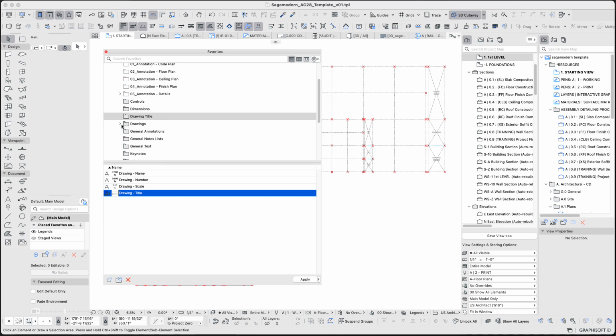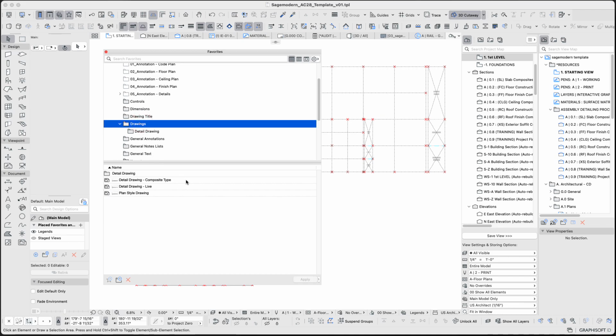Under drawings, I might reorganize this, because now that I'm thinking about it, it doesn't really make a ton of sense. Instead of doing drawings, I might just have different titles or something like that. But anyway, what's in here, I won't remove the objects, I'll just reorganize it. So if it doesn't match exactly when you open the template, that's the reason why. But detail drawings, of a composite, a live detail, plan style drawing.